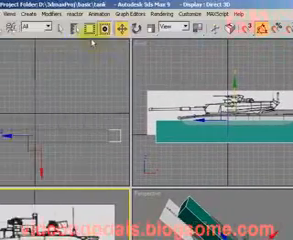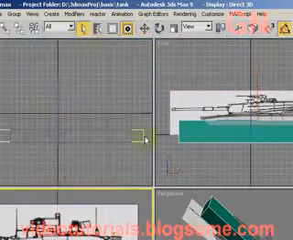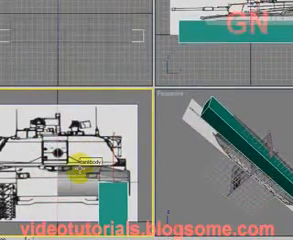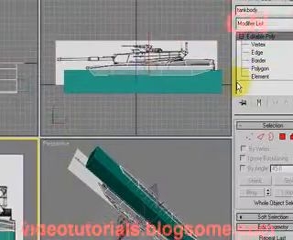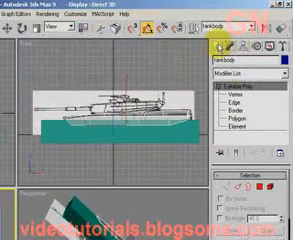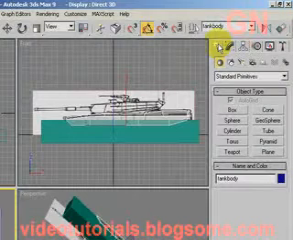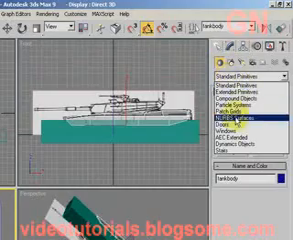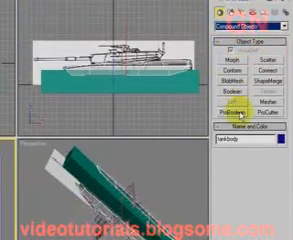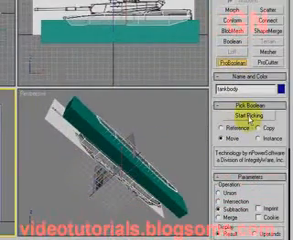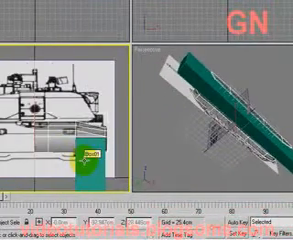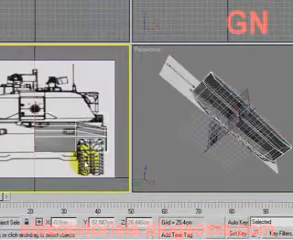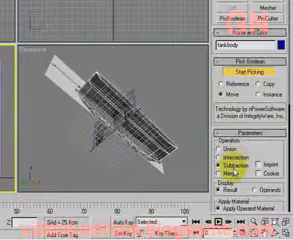Okay, now we click on the select tool, click on the tank object to select it. Now we select the create panel, select combine objects, click on ProBoolean, click start picking, then click on the box. The result is A subtract B.